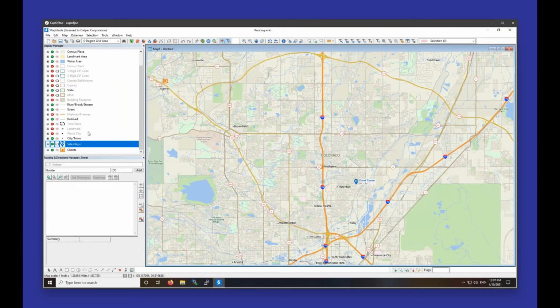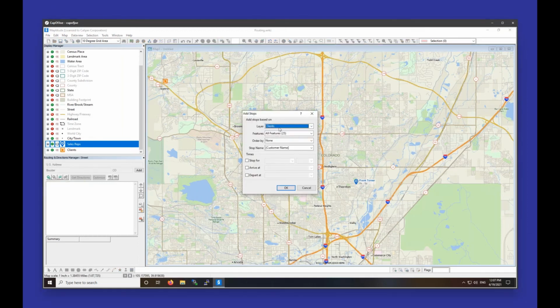And to add all the clients from my clients layer, I can again click on Add Locations based on a selection set. This time I'll choose the clients layer. I'll be adding all features. I don't have a particular order in mind. The stop name is going to be their customer name. I do have an anticipated visit time field in my spreadsheet, so I'll check the box for stop for, and I'll make sure that my anticipated visit time is chosen, and I'll hit OK. That's going to add all 25 of those stops.